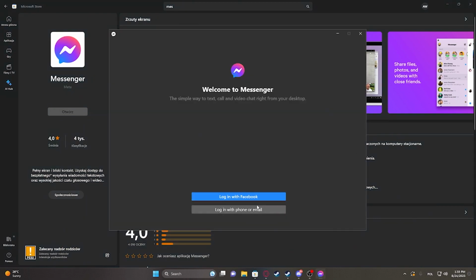And here we need to log in with our Facebook account to finalize the setup of a Messenger.